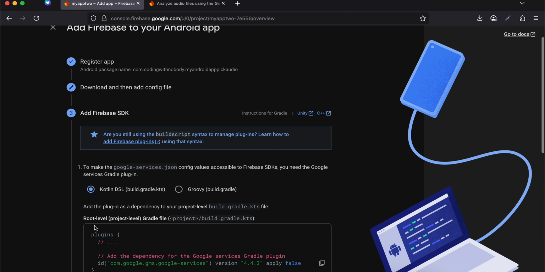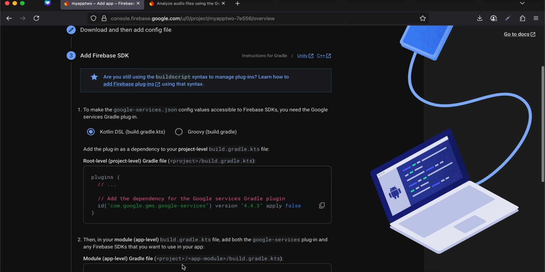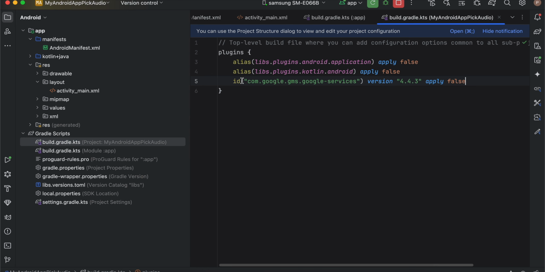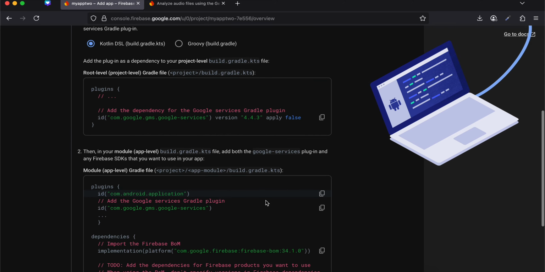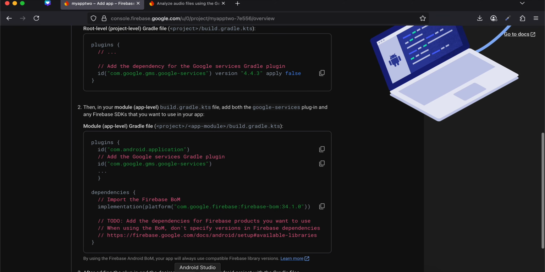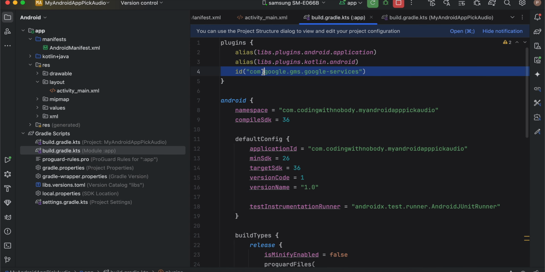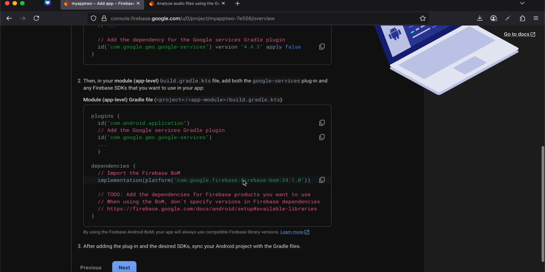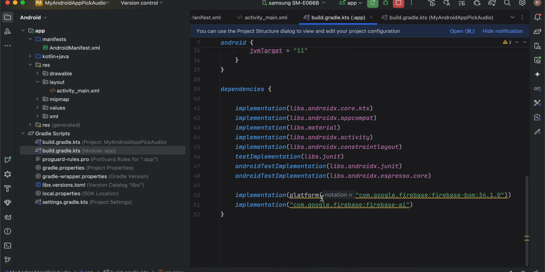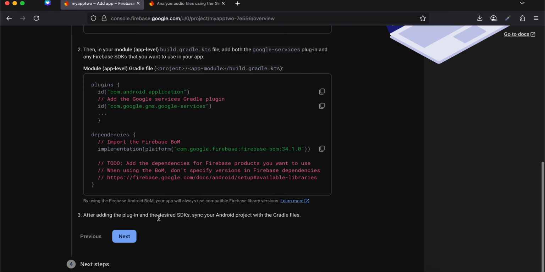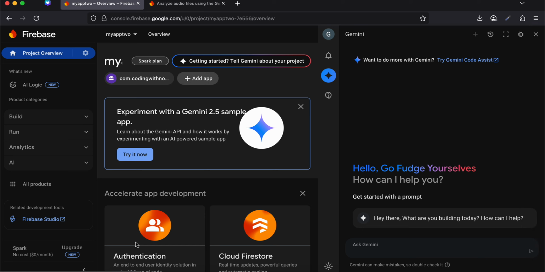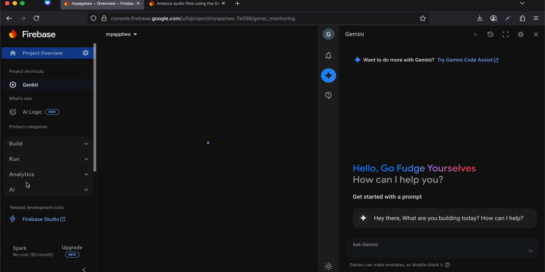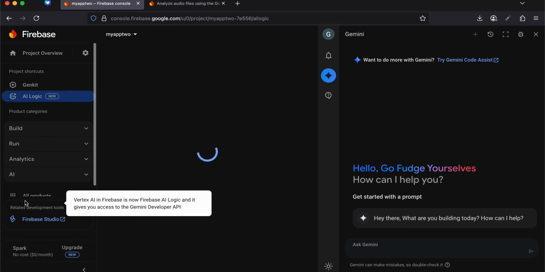Then click on next here, and first copy this particular line of code and paste it over here. As you can see, I have already pasted it. Then copy this particular line of code, go to the second build.gradle, and paste it over here. Finally, copy this Firebase BoM dependency and paste it at the bottom of the file. You also need to add this particular dependency which is for Firebase AI Logic, and click on sync now, and it will download all the Android dependencies for you. Then click on next, then click on continue to console, then click on AI, not Genkit, you need to click on AI Logic.